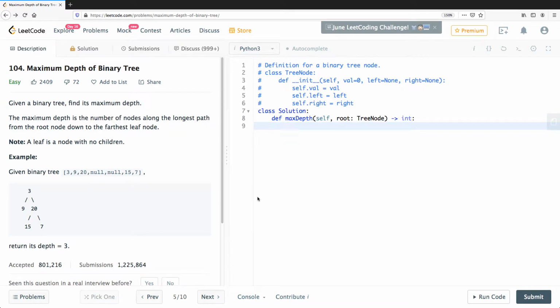Hi there. So let's try to tackle another easy low-hanging fruit on Leetcode, and it talks about the maximum depth of a binary tree. What it is asking us to do is, given a binary tree, find its maximum depth.